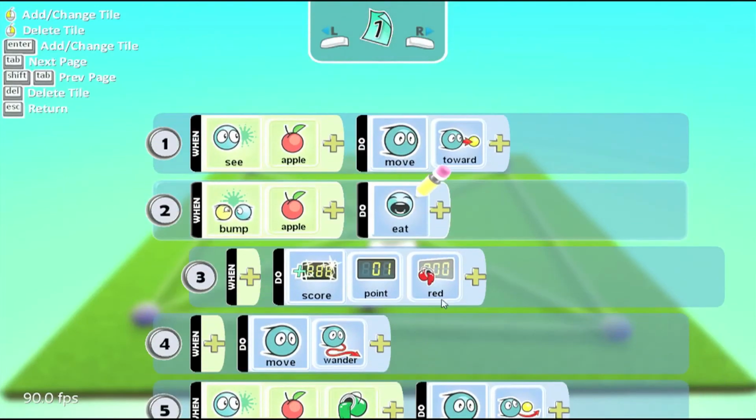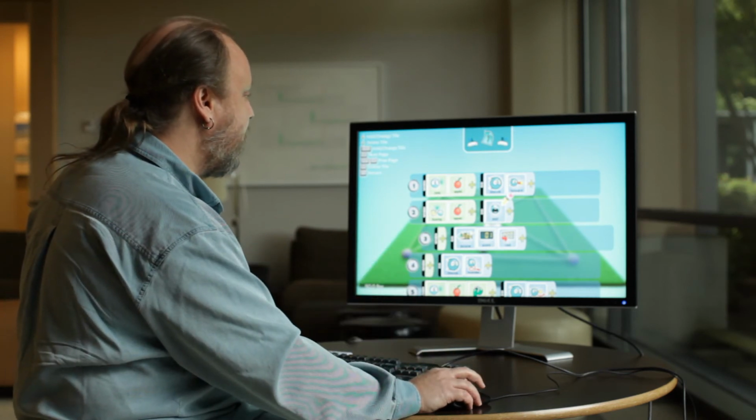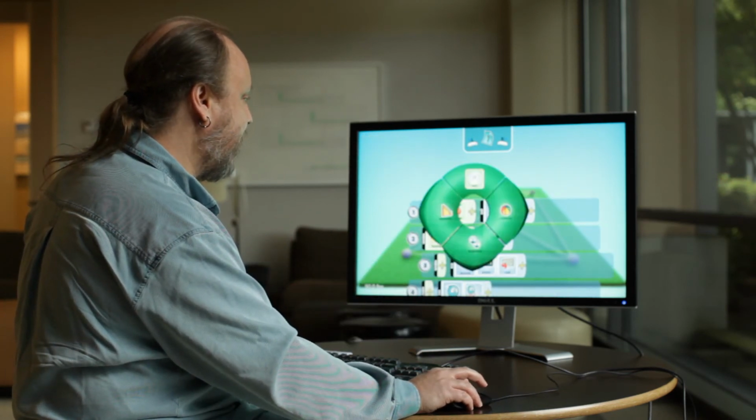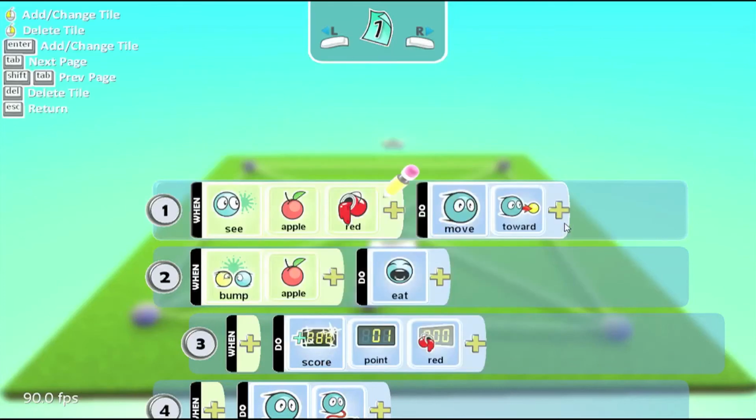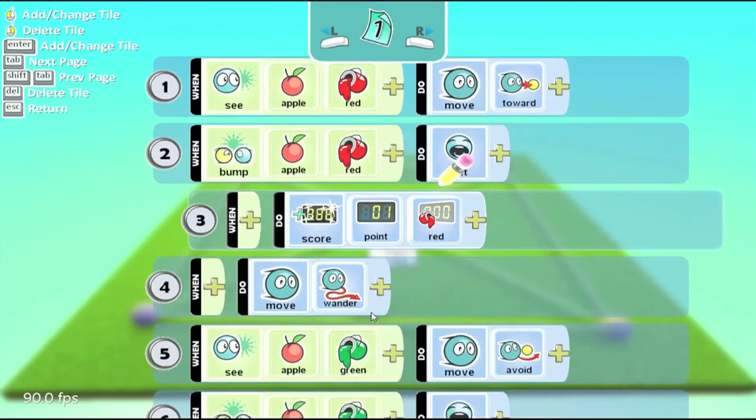Now, one other thing I need to do is up here I just say see apple. So this means that he's going to go after any apple, not just the red ones. So we need to go ahead and be a little more specific there. Say when he sees a red apple, he wants to move toward it, and it's going to be only red apples that cause him to get points.